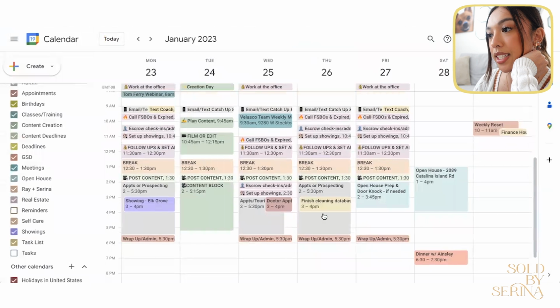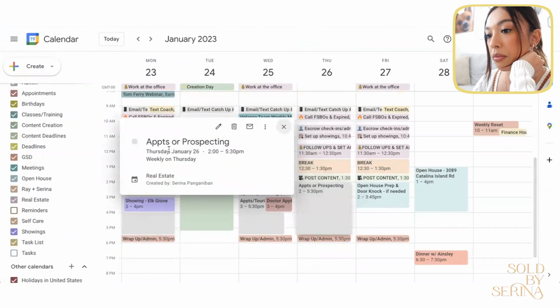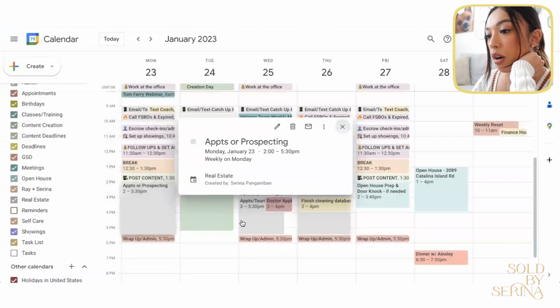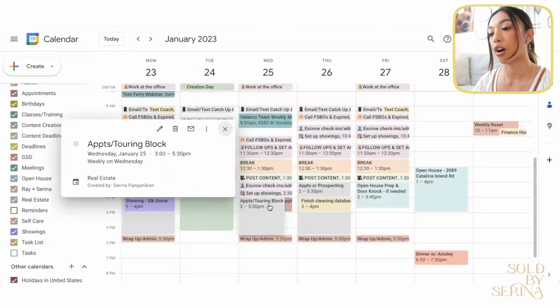Okay, Monday, Wednesday, Thursday, and Friday, they're all the same. However, after my lunch break is when it gets a little bit different. So Mondays and Thursdays, the second half of the day is either when I'll schedule my appointments or prospecting. So if I don't have appointments, I'll do prospecting. Now on Wednesdays, it's a little bit different. If I don't have appointments, that's what I call my touring block.